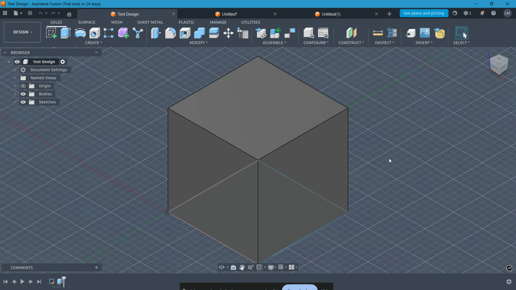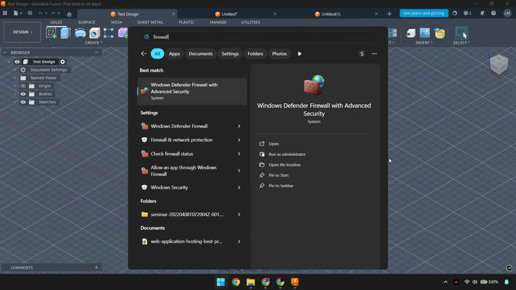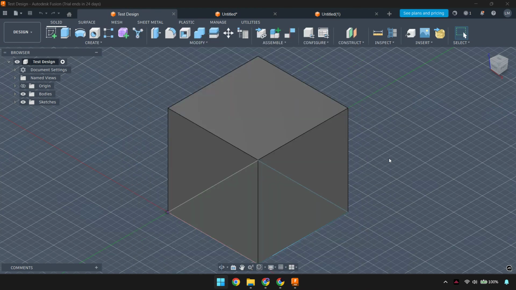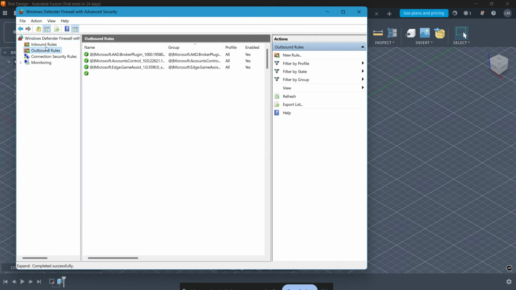Step 4 is to check your firewall or antivirus software. In some cases, your security software may block Fusion 360 from accessing the internet. Open your firewall or antivirus settings and make sure Fusion 360 is allowed through. If you're not sure, you can temporarily disable the firewall just to test, but remember to turn it back on afterward. Step 5 is to update Windows.